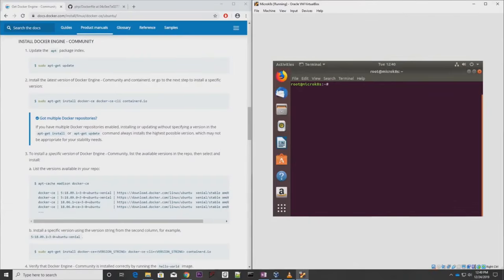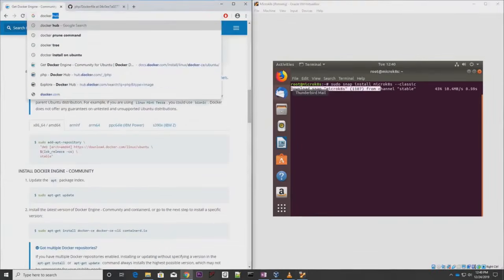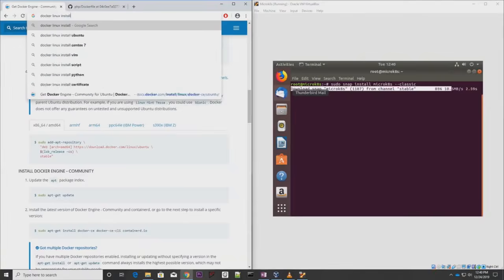Hello YouTube. Today I'm gonna show you guys how to create a Docker container and deploy it in MicroK8s Kubernetes. So first I'm gonna use MicroK8s here, but it actually works for any version of Kubernetes that you guys will be using. So just do sudo snap install microk8s --classic.